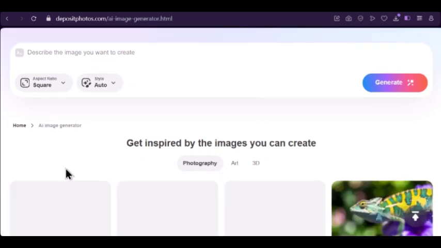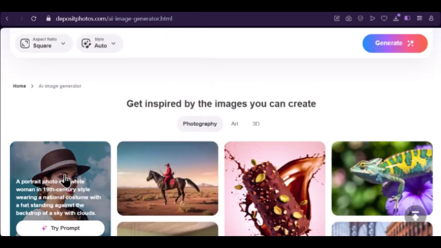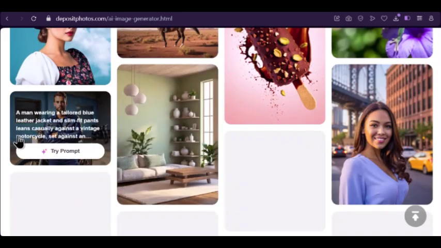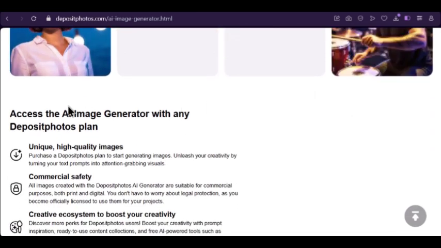So you can get inspired by images you can create. They have a lot of images. Don't forget to write a clear descriptive prompt. So these are images and their descriptions that were created using Depositphotos AI.